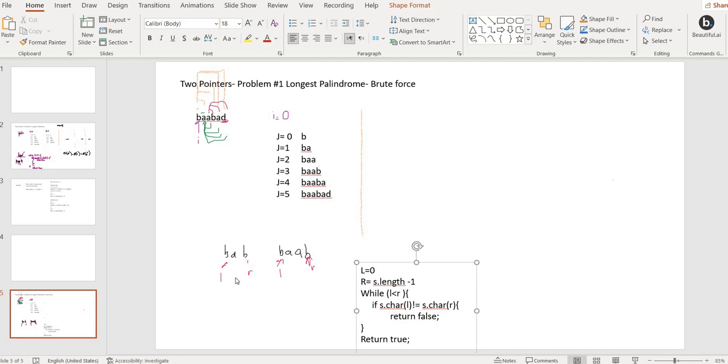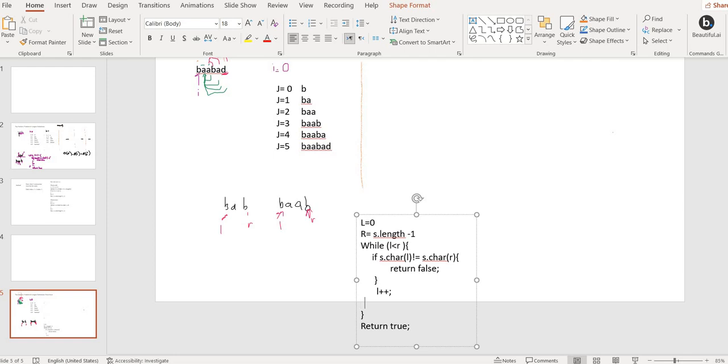Let's see why this works. Here L is 0, R is this. Oh, and if not, by the way, we have to remember to increment the counters. We forgot to increment the counters. So if we did not return false, and we're still inside the while loop, we have to do L++ and R--.